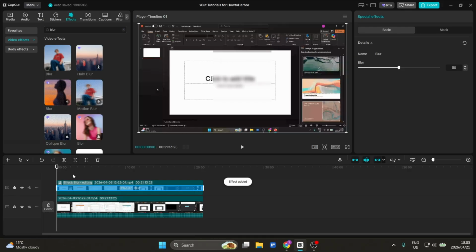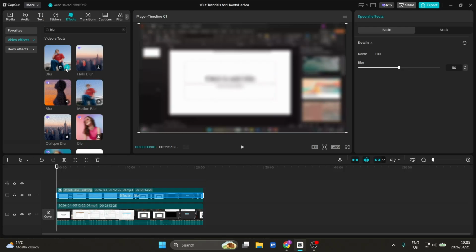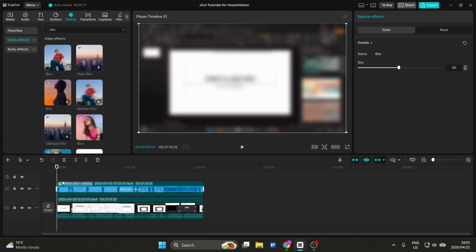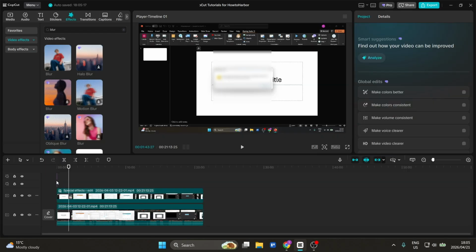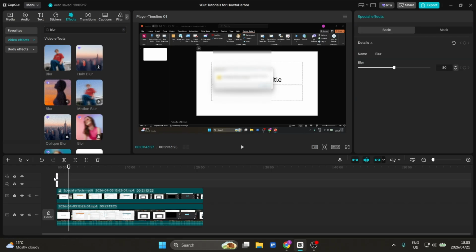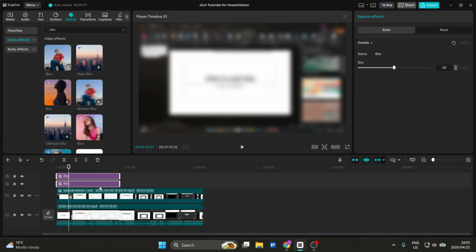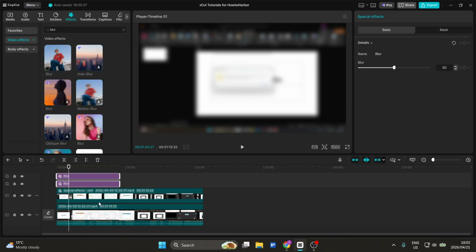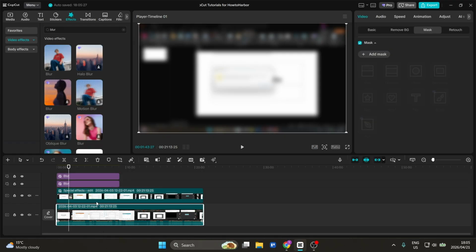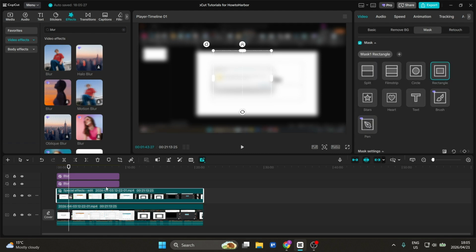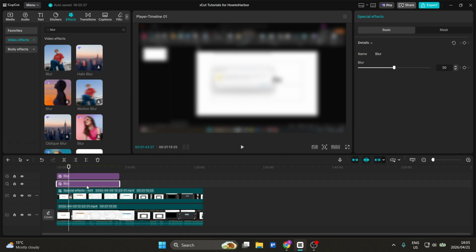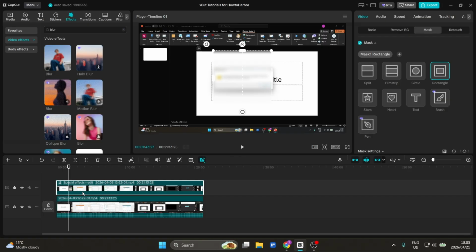Now the reason we are clicking down and dragging it is because if we just click on the add button or the plus icon, this will essentially add this above. And we don't really want to add this above. The reason we don't want to add this above is because everything beneath here will be blurred. As you can see, this video clip, which is what we can currently see, will also be blurred. So we don't want that. We just want this one here.